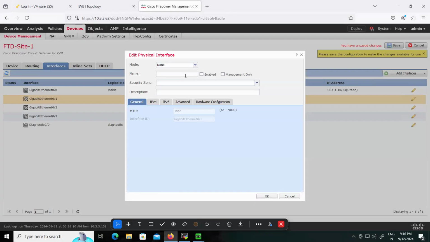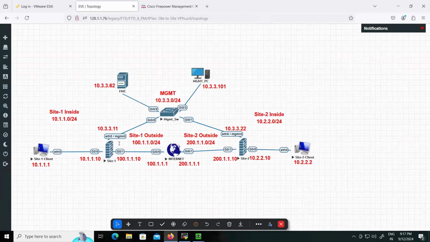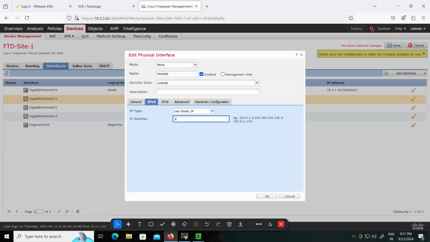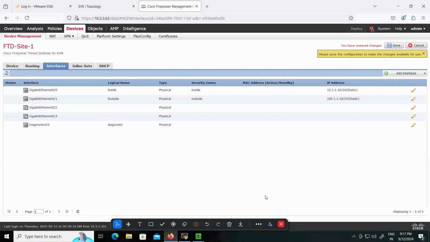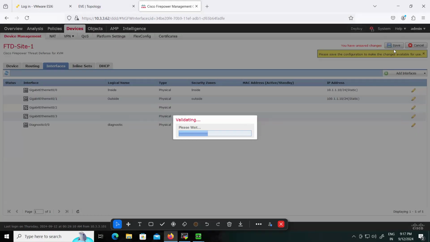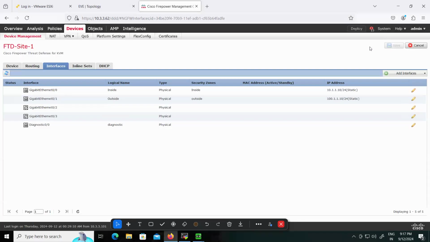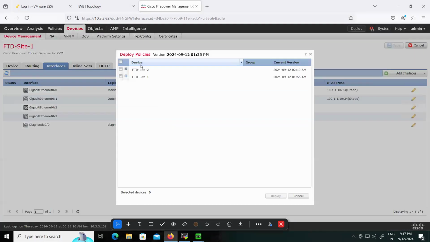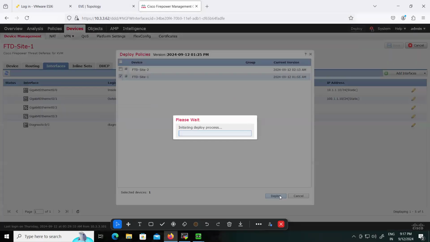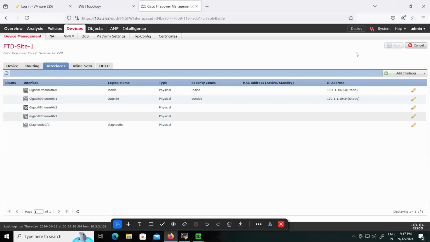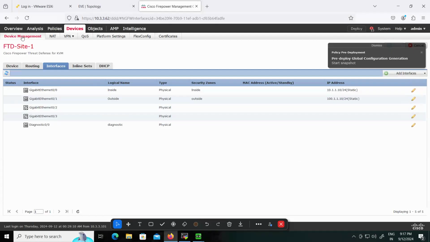Edit the next one, zone is outside, enable it. On site one the outside IP address is 100.1.1.10/24. Done. Save this configuration. Then let's start the deployment of this configuration on FTD site one. While FTD site one gets deployed, we will configure site two.